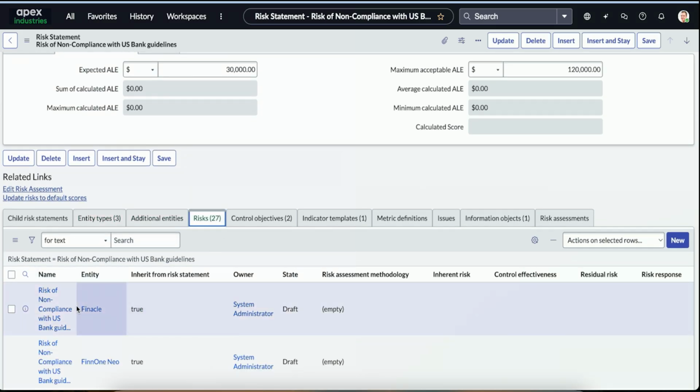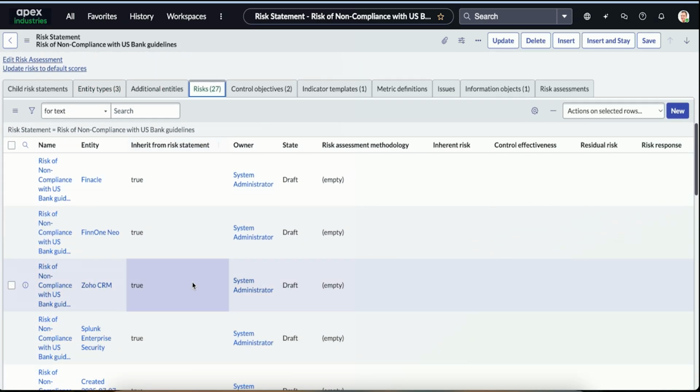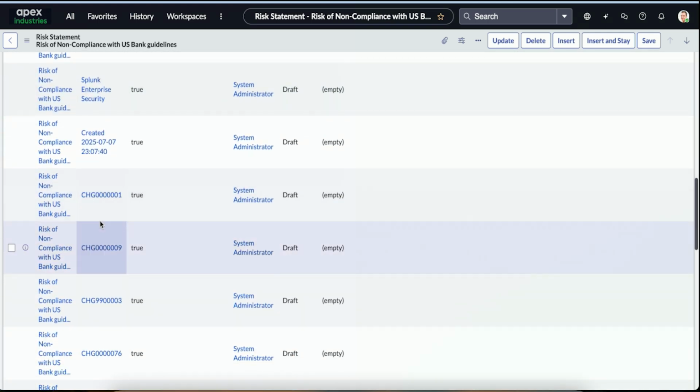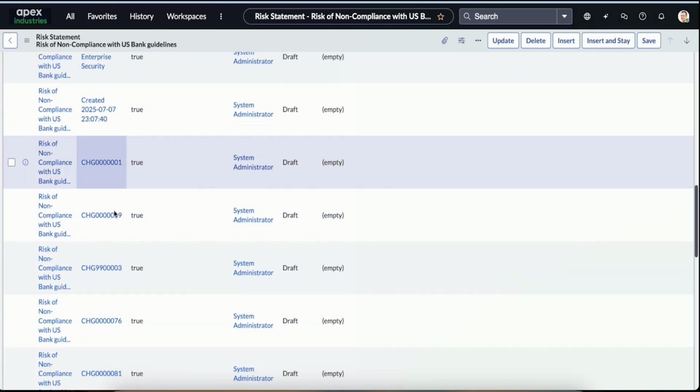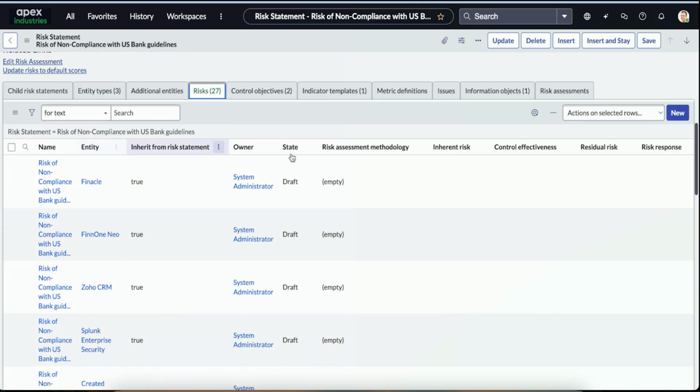Now, these are the risks. So each and every record, or each and every type of data from these particular entity types, will be considered as risk. So we are seeing finance and all of that. Now we can see change management, change request itself only. So all of them are considered as risk, and we are calculating the risk as what is the inherent risk, what is the control effectiveness, what is the residual risk itself only.